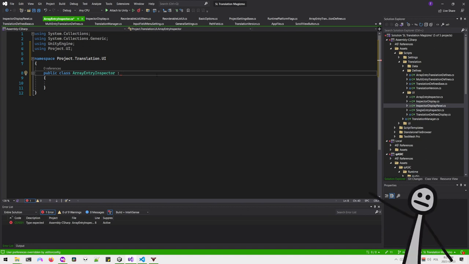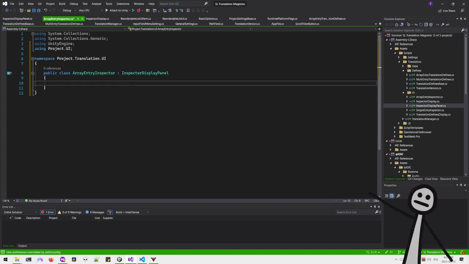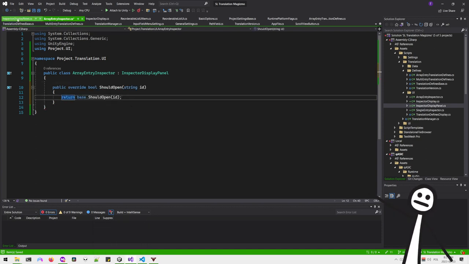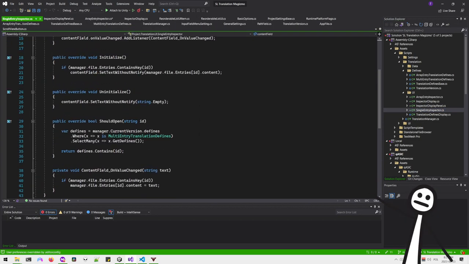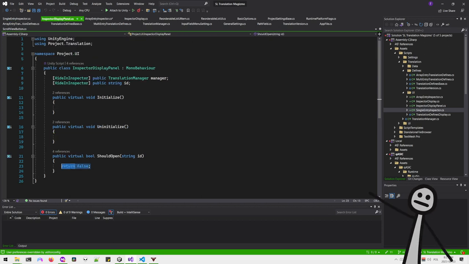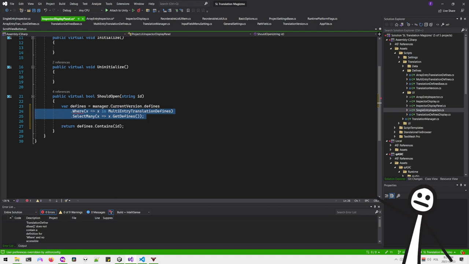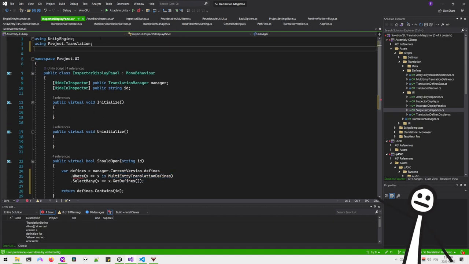Hello! So, array inspector panel, inspector display panel. So, once again, we need to overwrite should open. And this time, we'll do something quite similar to the single line entry inspector that we did previously, except this time, we are not looking for multi-entry translation files, but array translation files. So we can just copy this entire code and replace this thing right here. Oh, sorry, we need to add a link queue for it to work.